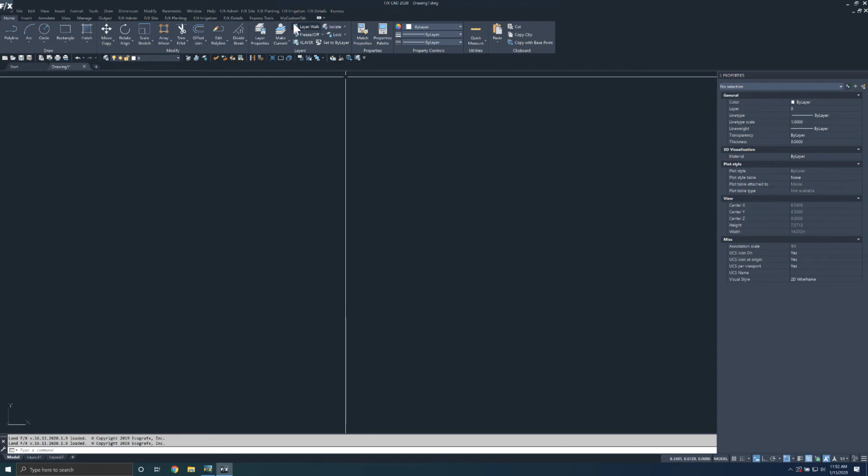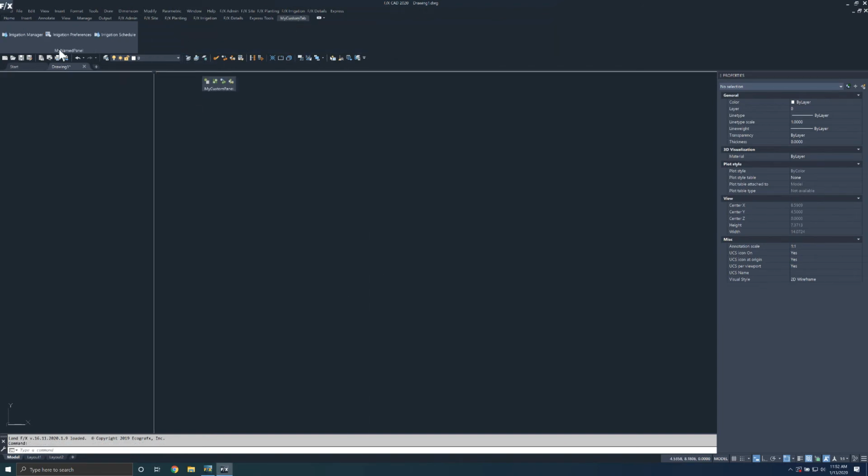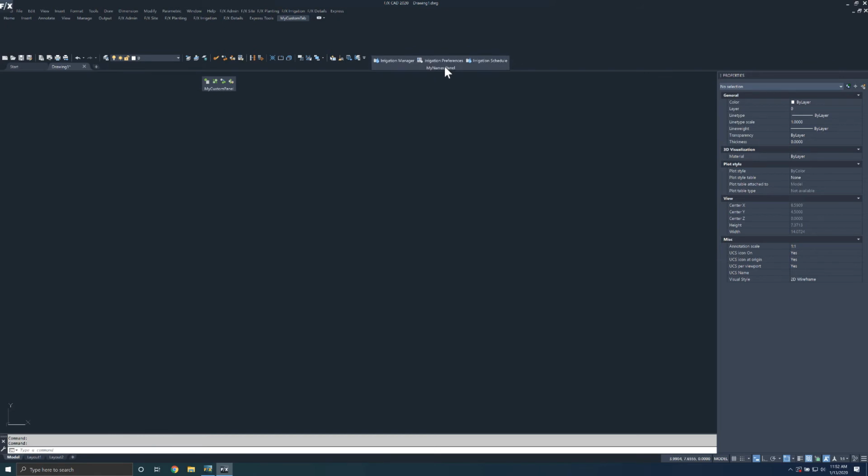With our new ribbon finalized, we can click and drag any of our tabs out of the ribbon and place them anywhere we like in our workspace. You'll notice my panel on the left is using the display method small with text, versus the panel on the right is using no text.